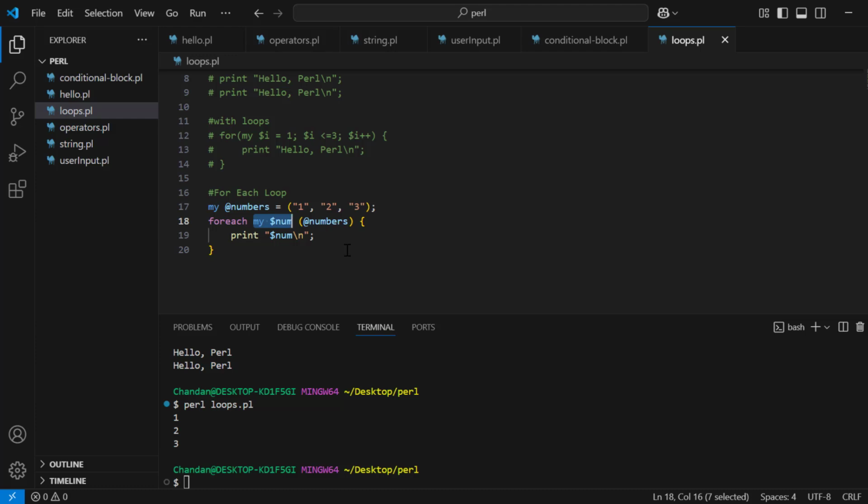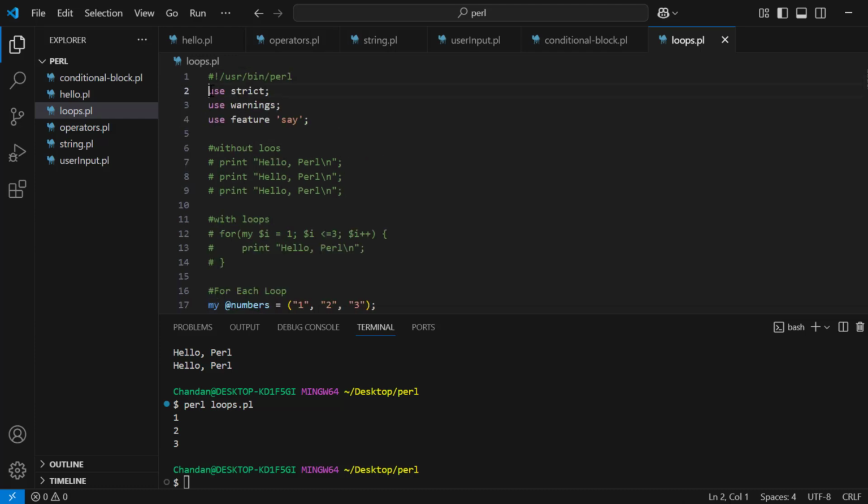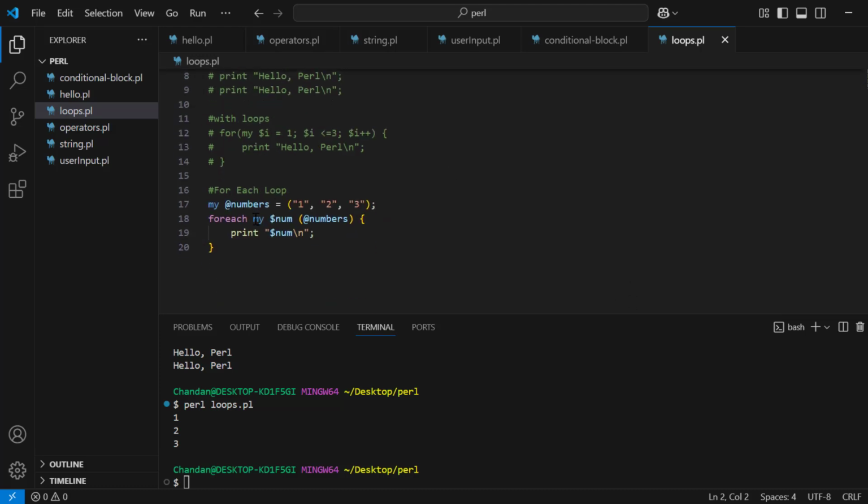So simple. For the foreach loop we have to use the array, and to access each element we have to create a variable, my $num. I'm always using my because we have used strict here. If you remove this strict, like making it a comment, then you don't need to use my. If you use it, that's also fine. If you don't use it, it will also work. So just use $num and then try to run it. This is how we can usually do that.